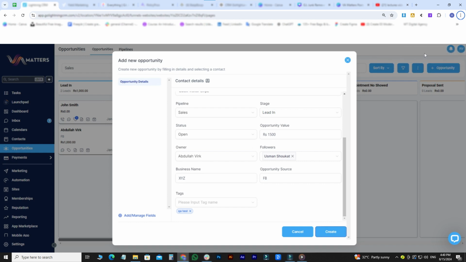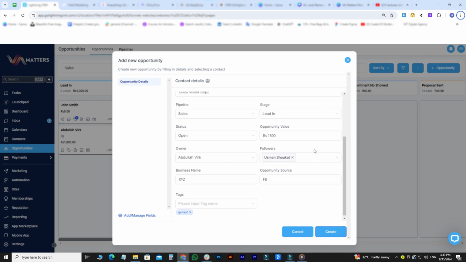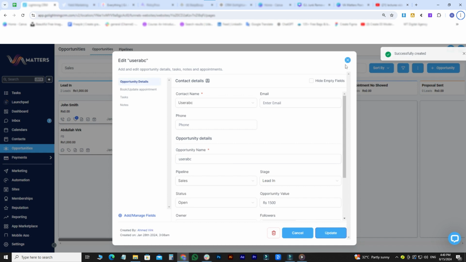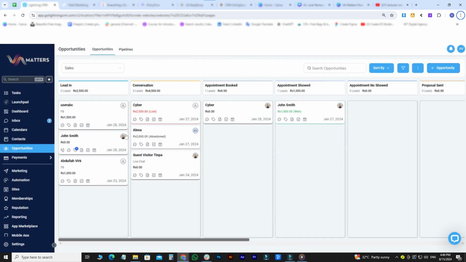What is it saying? Okay, so it says that I already have an opportunity for this contact. So let's head back and change the contact name, user ABC, opportunity name, user ABC, and let's hit create now. Okay, so our opportunity is successfully created as you can see over here.